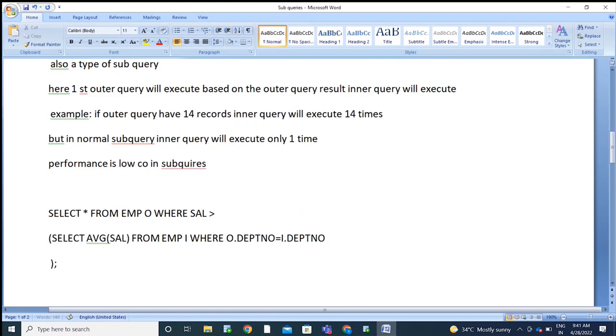Performance is low compared to the normal subquery because it checks every row one time. So the inner query is executing multiple times. That's the reason the query will be slow. Okay, so this is about subqueries. You can achieve this without using subqueries as well, using join conditions. So with the joins feature you can achieve this requirement.